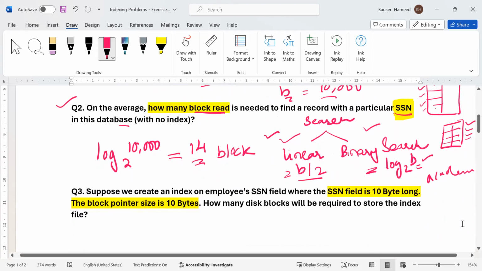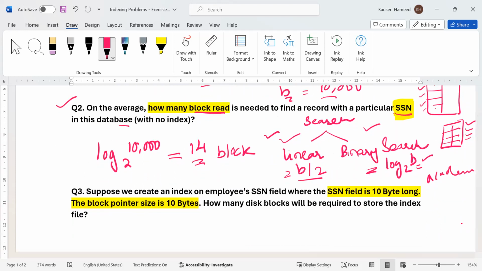Now let us understand the third question. Suppose we create an index on employee. Okay, now we are talking about an index on employee. So whenever we have an index key, we have a field name, which is going to be SSN. The field size is 10 bytes. The pointer size is 10 bytes. So how much is the SSN entry size going to be now? 20 bytes. So this is important. Now our capital R became 20.